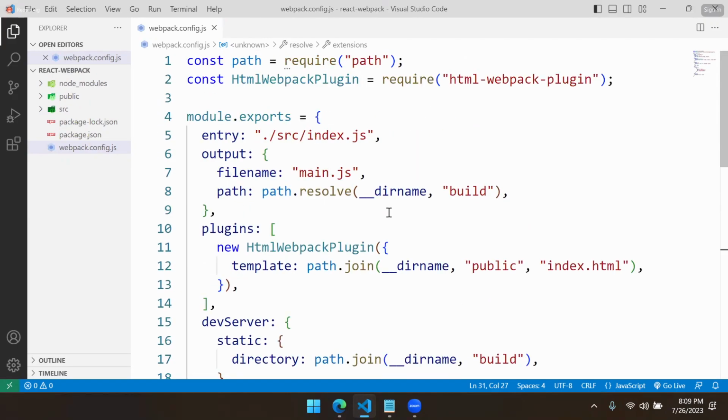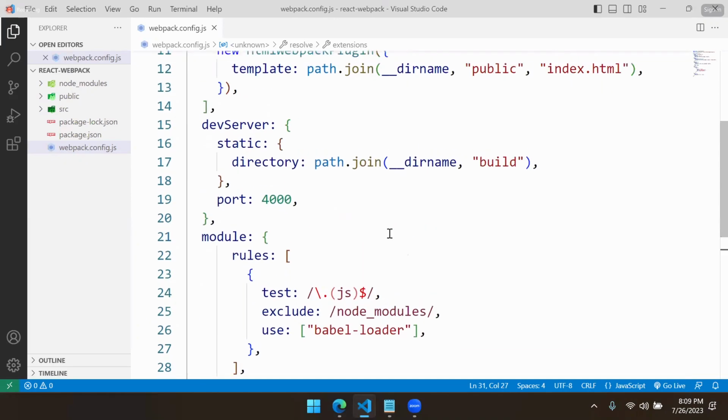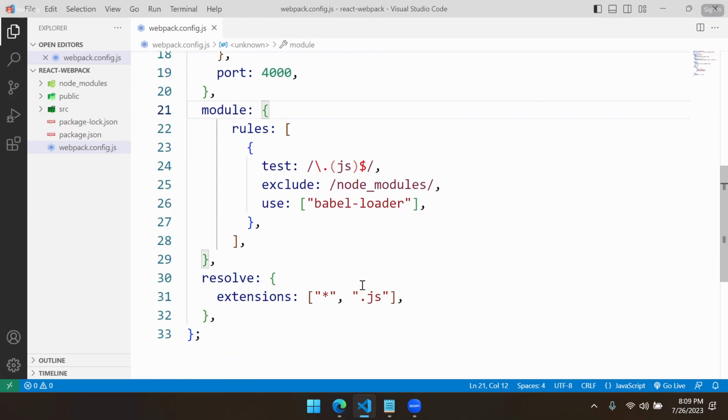So in this configuration, what are the key points from which JavaScript file compiling should start? Index.js. From which file output should start? That is from index.html, right? Another important point is in which location the port number should work. That you have to configure, right? And what are the extensions of the files we have to give?